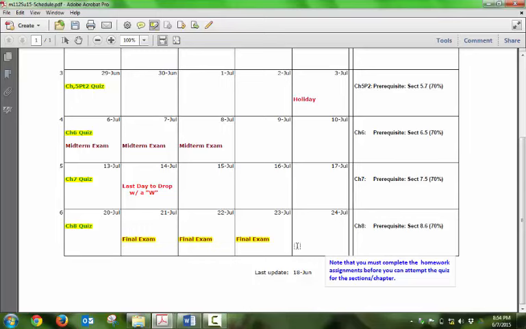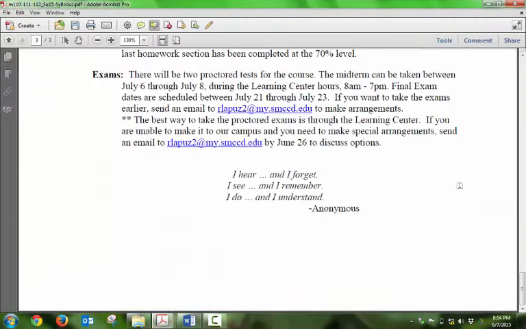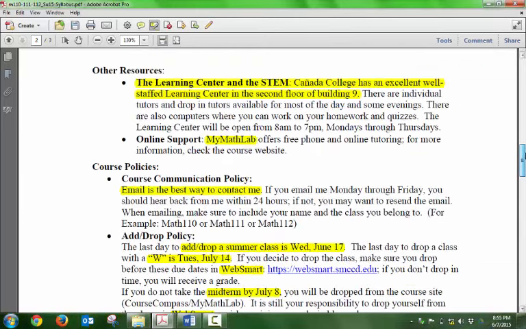So that is the layout for our syllabus and our schedule, and I would highly suggest that you print out the schedule so that you know what you're getting into. And our next part of the orientation will cover the registration and our course website, My Math Lab. See you then.